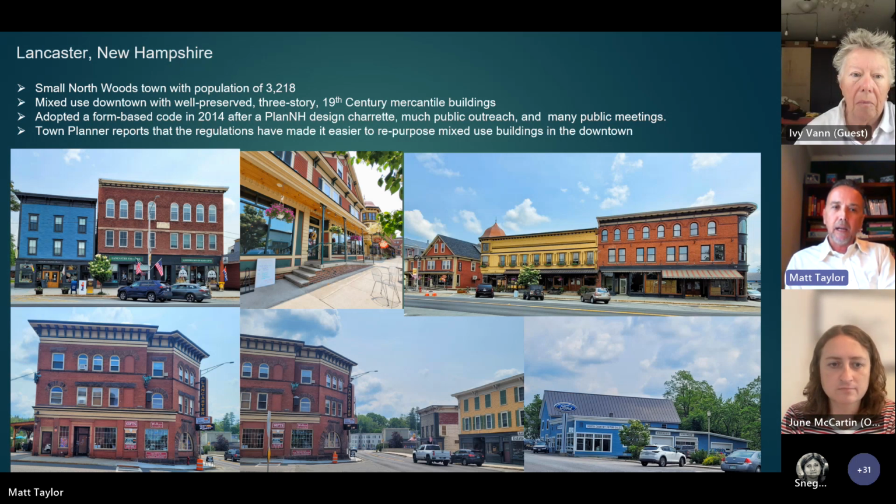And with much public outreach and many public meetings, the form-based code was adopted for Lancaster in 2014. And again, speaking with the town planner, she reported that the regulations have made it easier to repurpose mixed-use buildings in the downtown. These photos were taken just this past weekend, and I can tell you they really do reflect that the buildings are well used and well taken care of, which sometimes you don't see in downtowns.